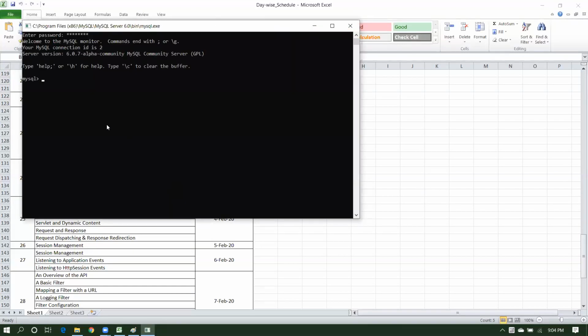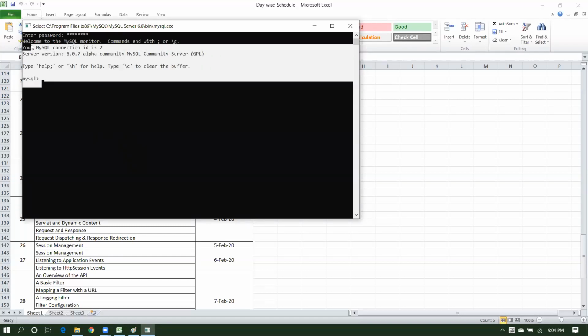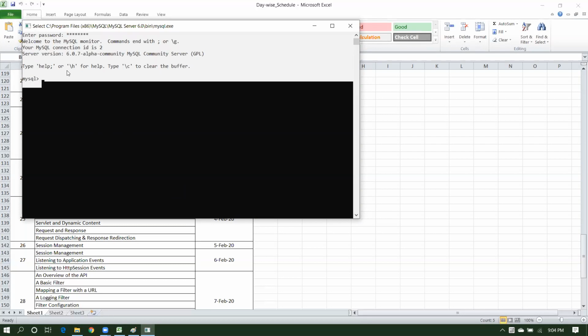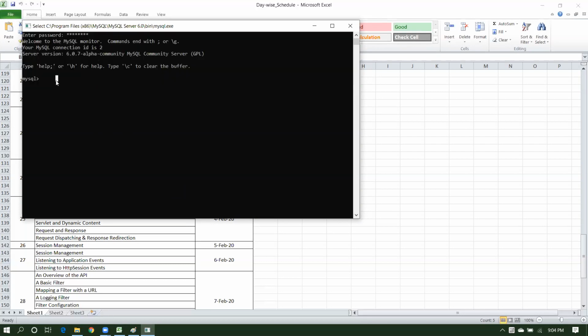So here you can see that this is the MySQL client, and I have already installed it. Where will you get this client and how will you install? Just go to Google and search MySQL server, and you will get the server and you can install it. And I have installed MySQL version 6.7.